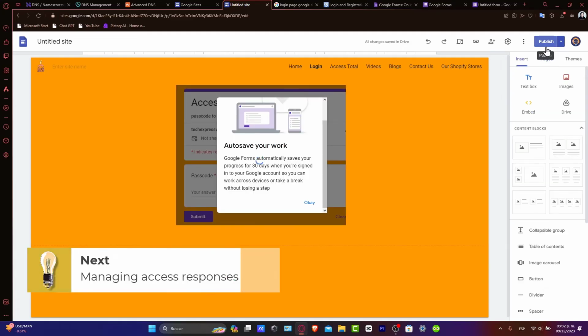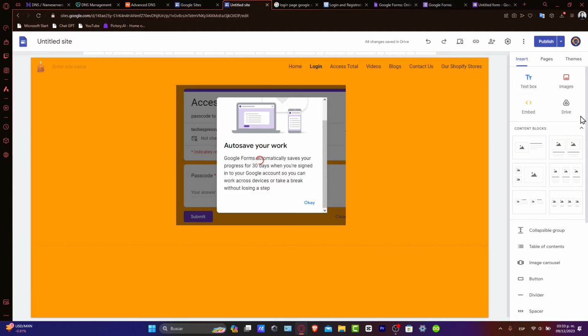Managing the access responses. In your Google Form responses, you want to set up email notifications. Whenever someone submits the form, you'll be alerted, so you can then manually send the link to the unlisted content page to those who provided the correct access code. This method relies on manual verification and is best suited for low traffic sites.